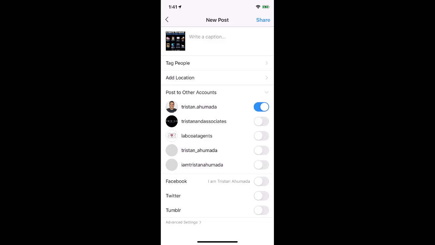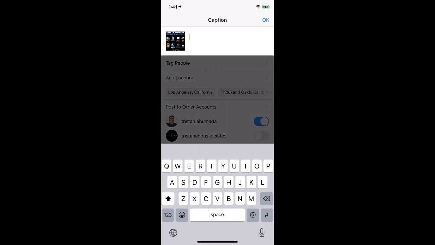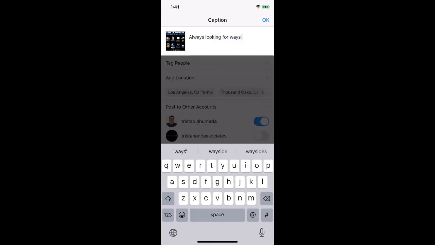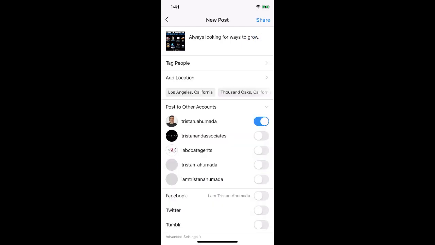I'm going to click next and type in something good about always making money, something along those lines, although that sounds kind of maybe too much for me. Always looking for ways to grow sounds much better. And I press OK. It looks good. I do want it to go onto the Tristan account.